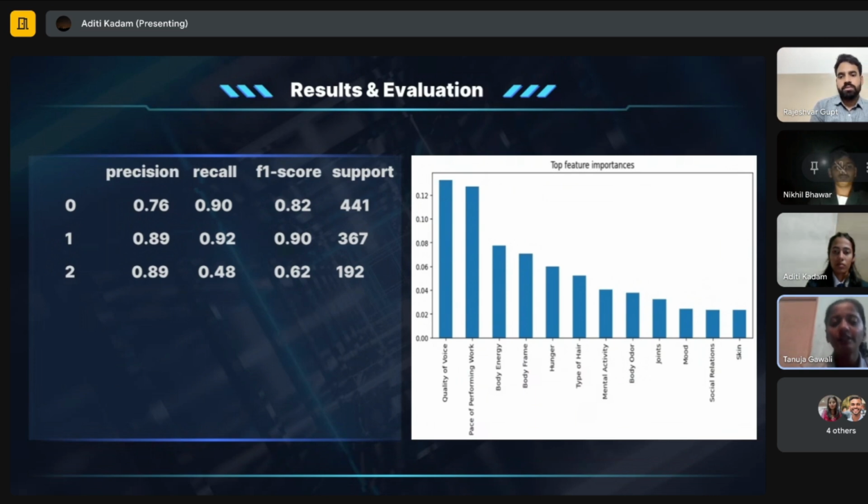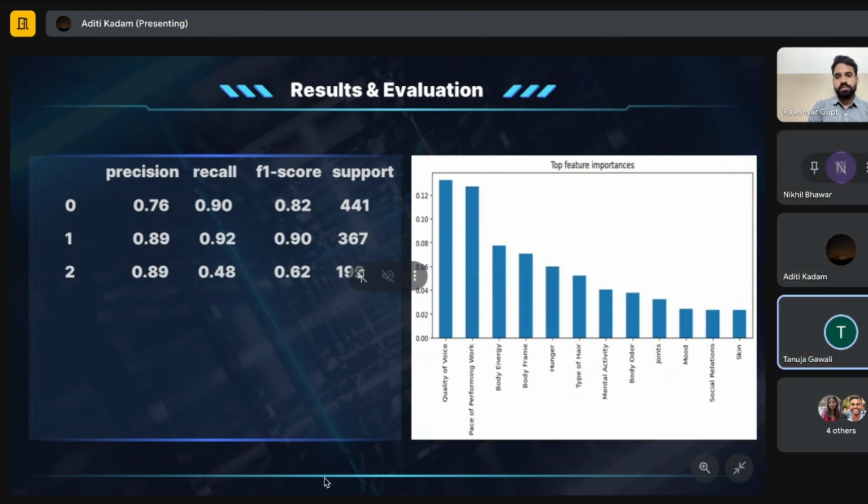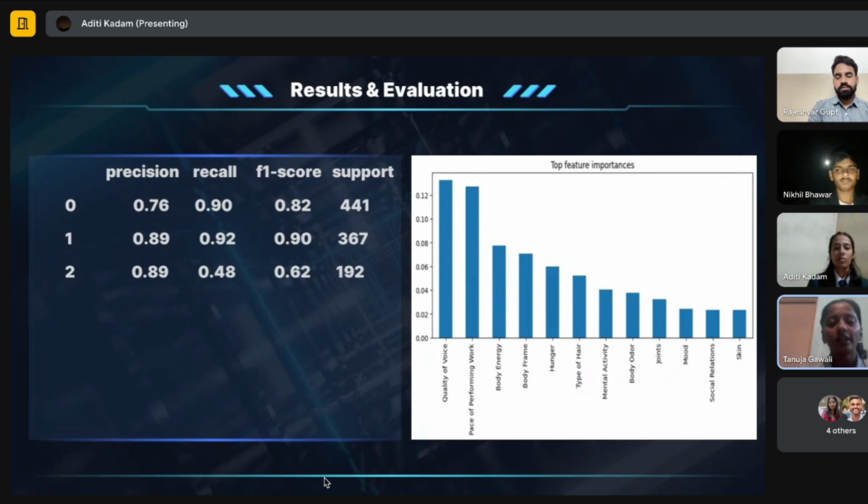Precision defines how accurately the model predicts, meaning out of all the predictions, how many are correct. Recall means out of all the actual positives, how many are correctly predicted. The F1 score is the combination of precision and recall; it balances both. And support is how many data points we have given for each class, like 441 data points in this way.